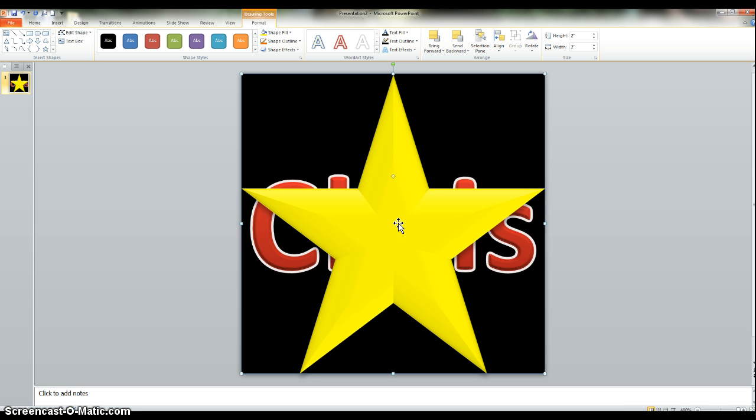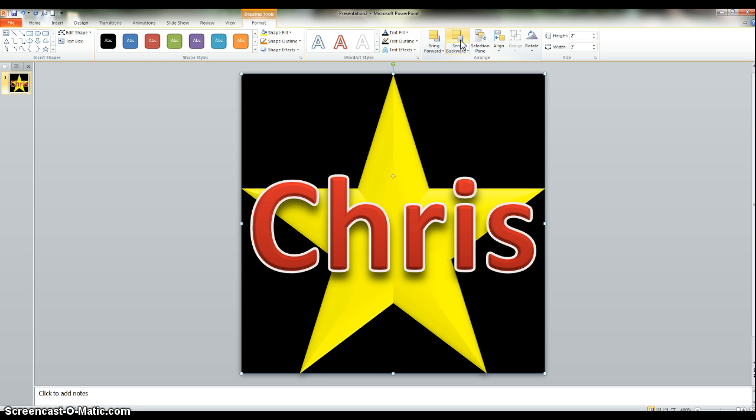And now I've got a color I like, but again, it's in front of my name. I'm still in this Format tab, and notice over here in the Arrange section of my ribbon, all I have to do is click Send Backwards, and it will go behind my name. So at this point, this is where we're stopping for this first tutorial, and from here we'll figure out the rest. We're almost done. It's actually pretty easy from here on out.